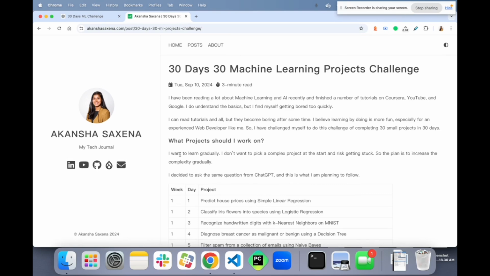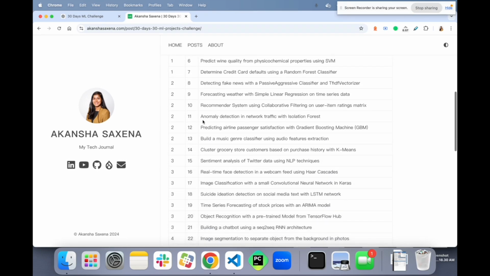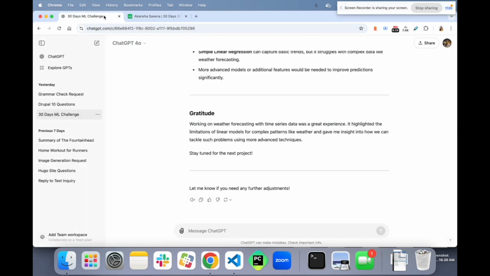Hi everyone. Today is day 10 of our 30 days 30 machine learning problems challenge. So let's start with it and see what it is. It says that the problem is a recommender system using collaborative filtering on user item ratings matrix. I don't know what it is, but let's do the same thing that we do every day.